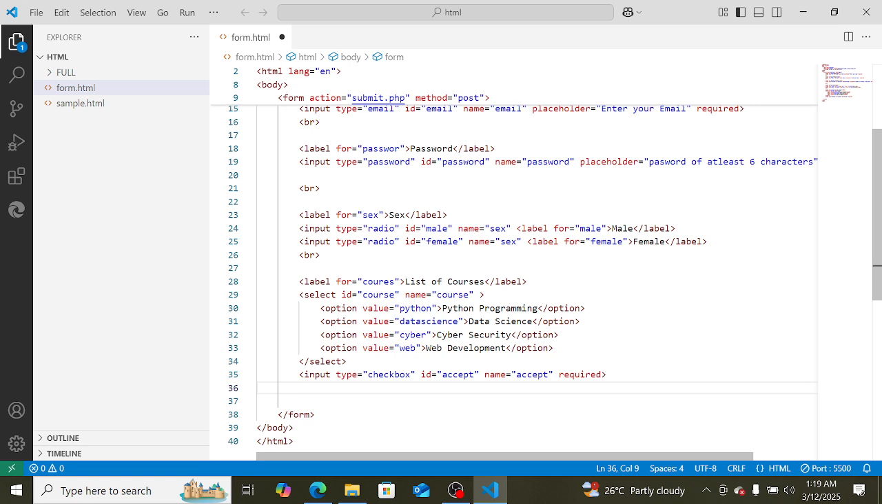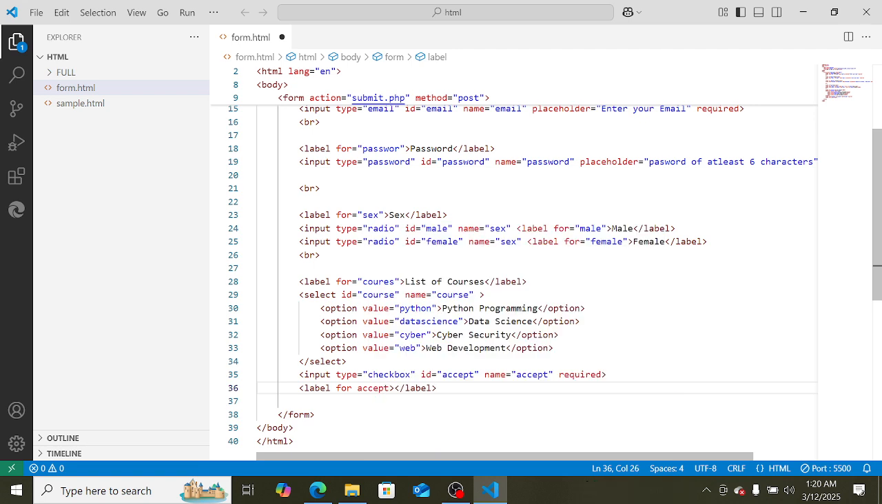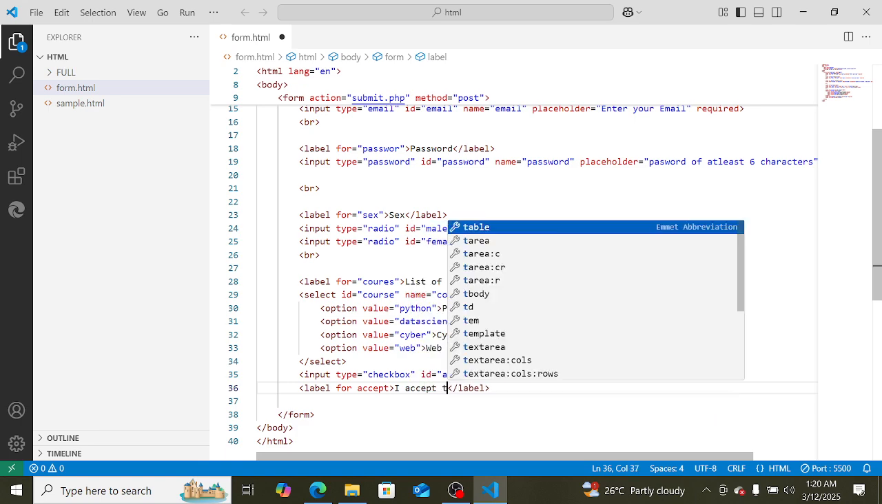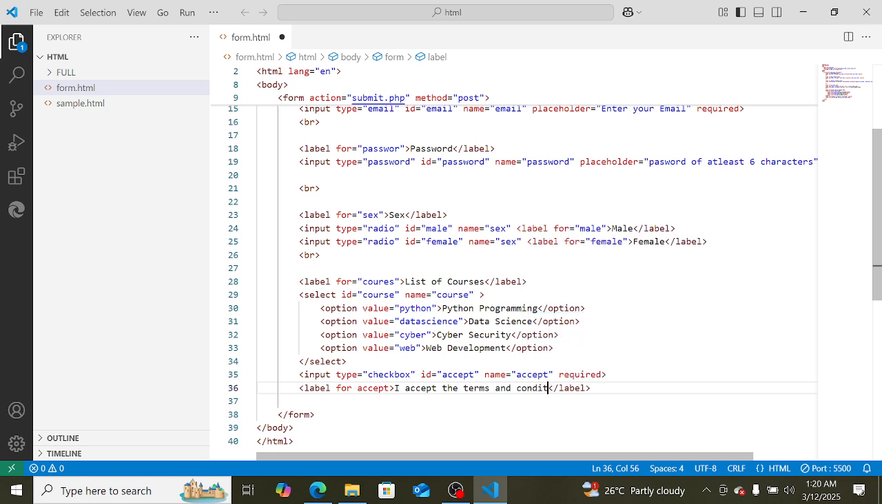And then after doing that, you can now give a label. You now put a label, and that label is for accept. The label is for accept, and inside here you type: I accept the terms and conditions. I accept the terms and conditions.